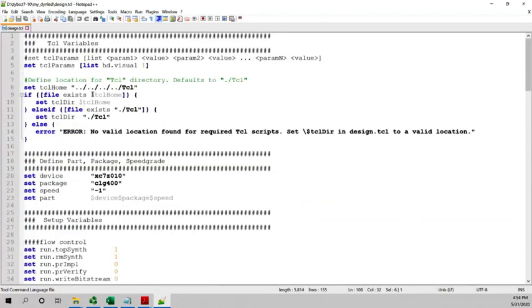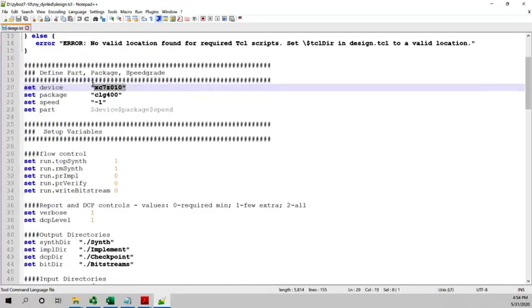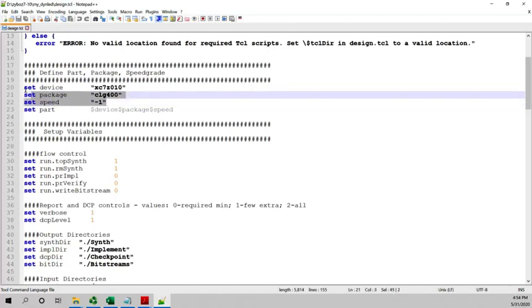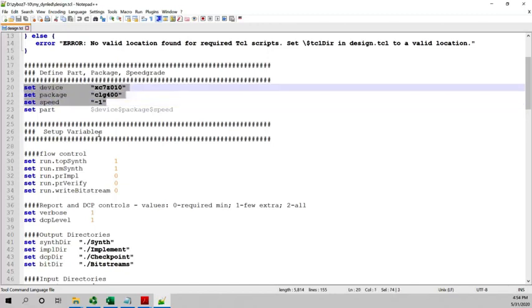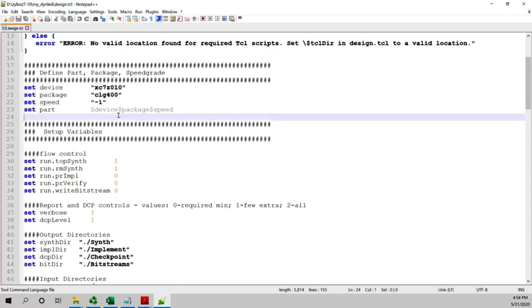It has a bunch of things. I'm only going to focus on what is important. The device is here. That's important, the package and the speed. These three, by the way, are the same in the ZYBO or the ZYBO Z7. So you don't have to change it, okay?